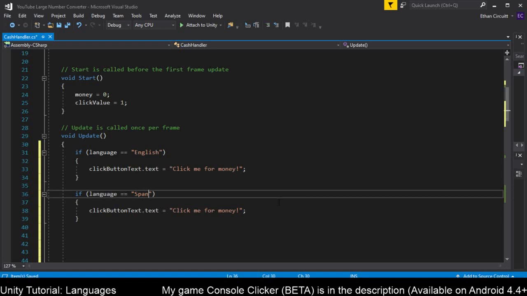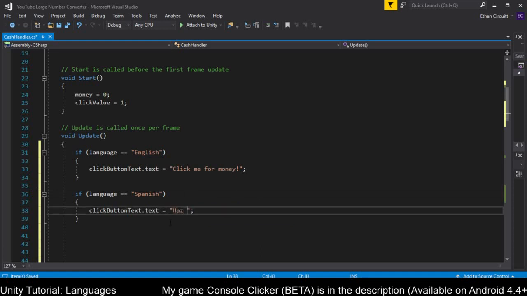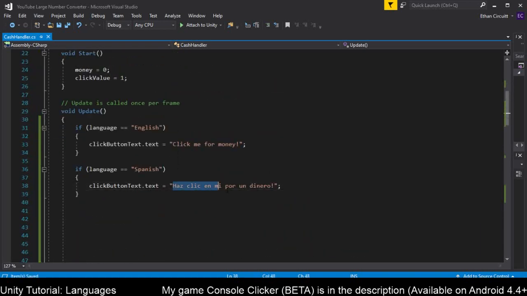And then here we'll copy and paste it. And we'll say if language equals Spanish, and then we'll just do the Spanish translation, which I believe is click en me por un, oh come on, I can remember money. It begins with a D. Dinero, I think. Yeah, I'm pretty sure dinero. And that's literally the Spanish translation, I believe. If anyone can speak Spanish and that's wrong, please correct me in the comments.